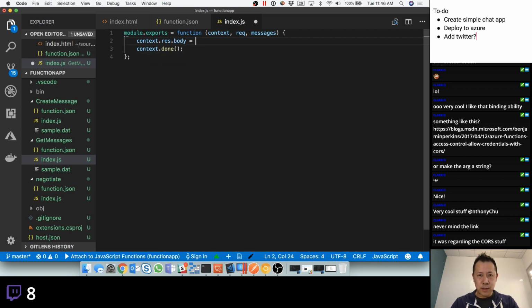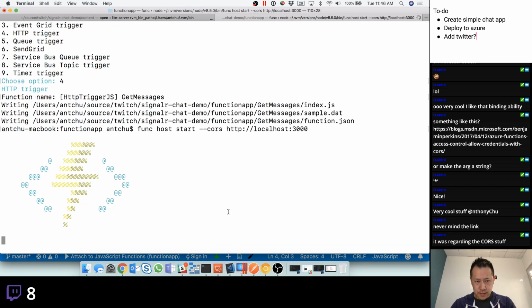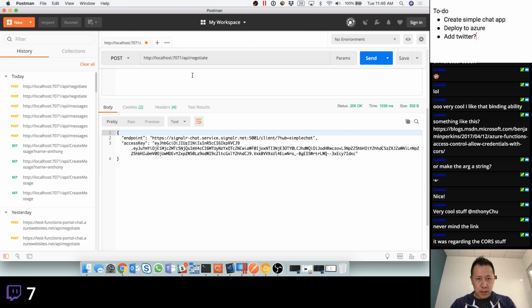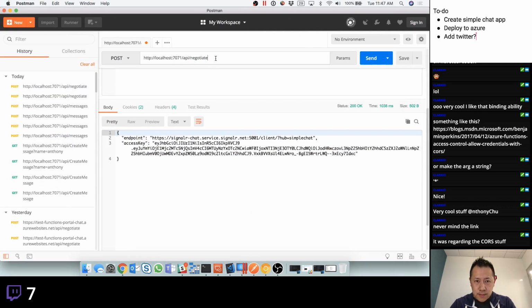context.response.body equals messages and see what happens. I think that's all I need to do. So I'm going to run this thing, and I'm going to go back into Postman. Oh, another thing I've got to do, well, let's just hit this endpoint, but I want to rename this so that it will only react to GET, and it'll be API/messages. But let's just try this out.